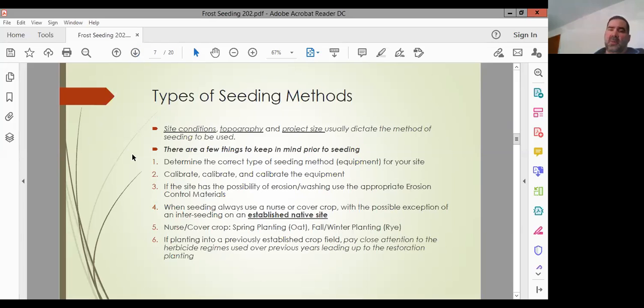Calibrate, calibrate, calibrate. I can't say enough on calibrating a piece of equipment, whether you're the installer, the subcontractor who is installing, or the regulator or landscape architect who is writing the specs. Put it in there that it needs to be calibrated, because when we do send the seed out and you get the seed bag, we're going to have right on the tag there to be planted at a certain seed per acre.